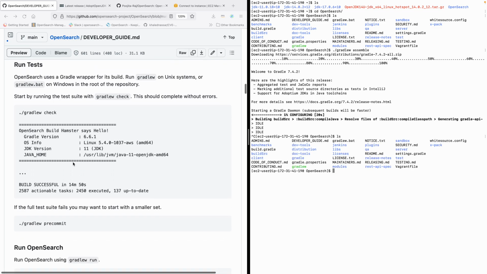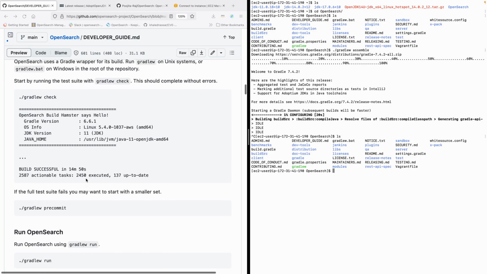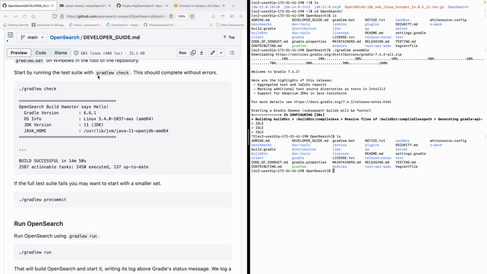What else? Gradle check. Okay, so Gradle check is important because every time you are making any PR, you're opening a pull request to the main repository, which is OpenSearch. You will make your local changes, your git commit on your fork of OpenSearch. And before you open a PR, it's recommended that you run a Gradle check by yourself on your machine.